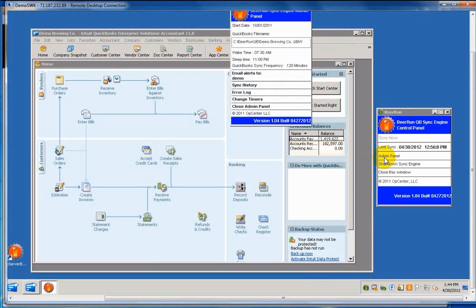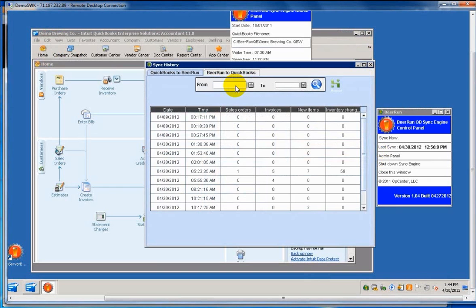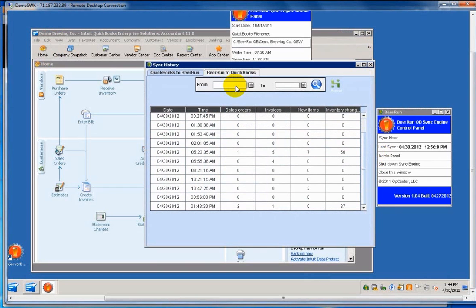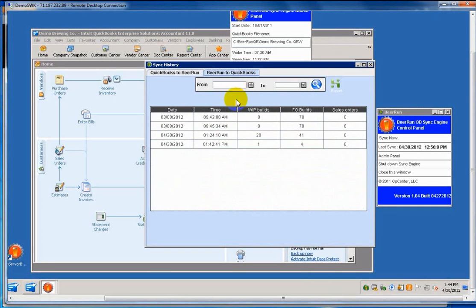The admin panel shows sync history. And the fact that we just uploaded 2 sales orders, 1 invoice, and 37 inventory changes. And from BeerRun, brought in 1 work in progress build and 4 finished goods builds.